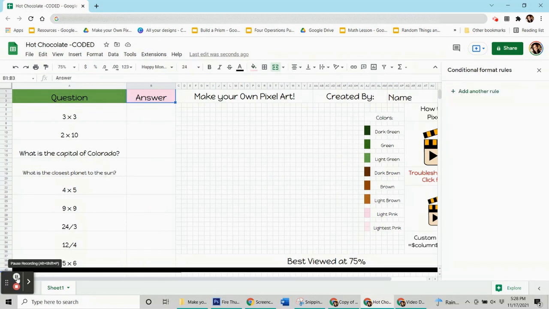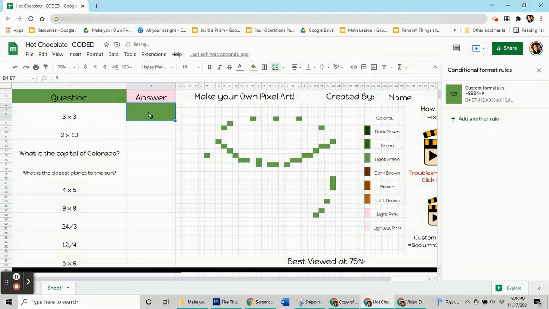Okay, and now our hot cocoa is all coded. So as I click through these boxes, you can see on the right that the code for each one is coming up. So you can open those codes if you have to add or do anything to them. And let's answer our questions now and see how it looks.